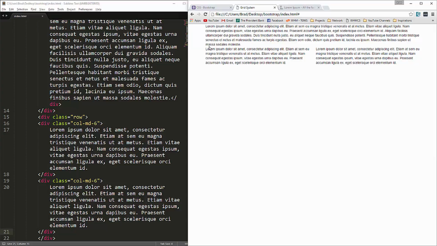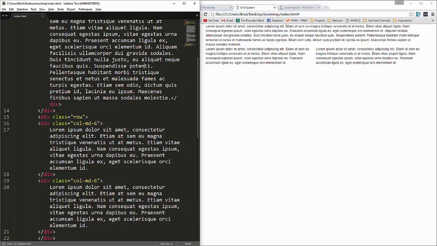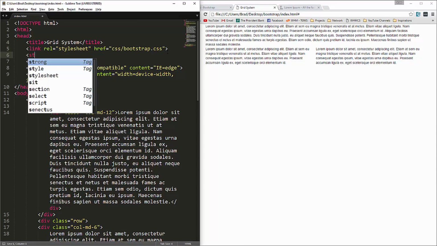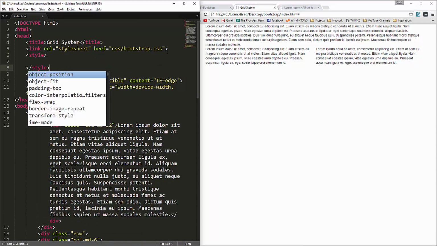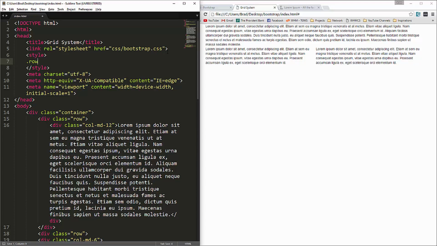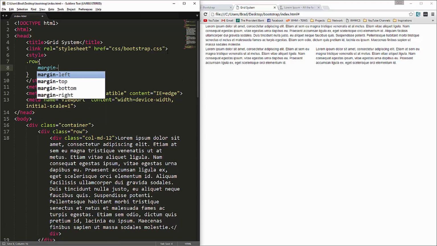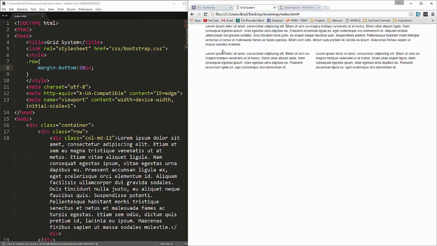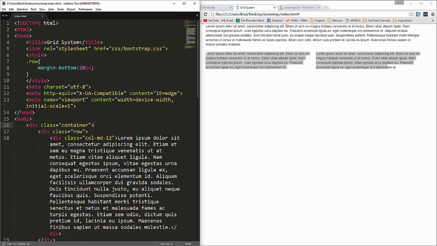Alright, now I just want these rows to have some margin in between so it's not that confusing. So I'm just going to add a style up here, style tags, and we'll say .row and margin-bottom 20 pixels. Alright, just to separate them a little bit. So here we have a 12-column div, and here we have two 6-column divs.